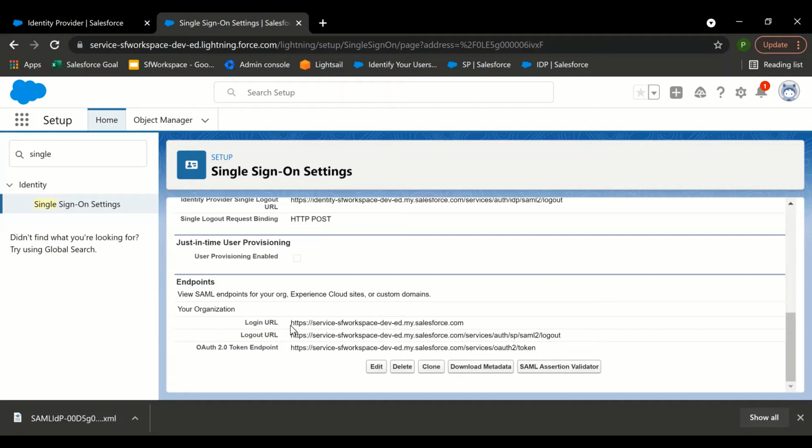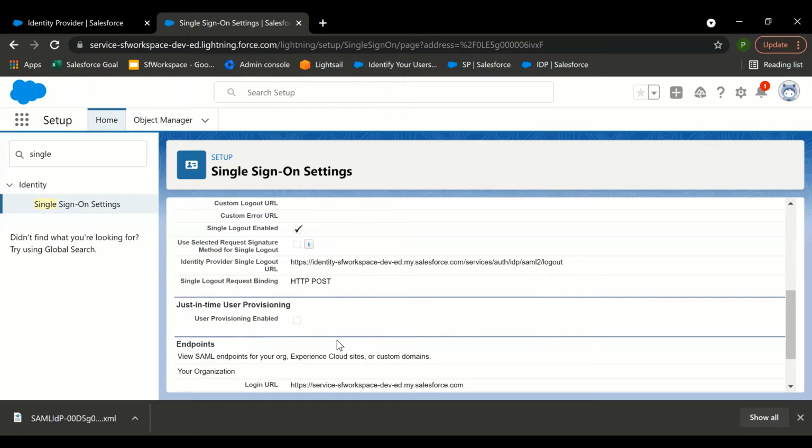Like we discussed, the identity provider, once it authenticates the user, is going to send the SAML response to the service provider, and the URL where it is going to redirect that is what the ACS URL is. And this is the ACS URL. So we got this ACS URL.